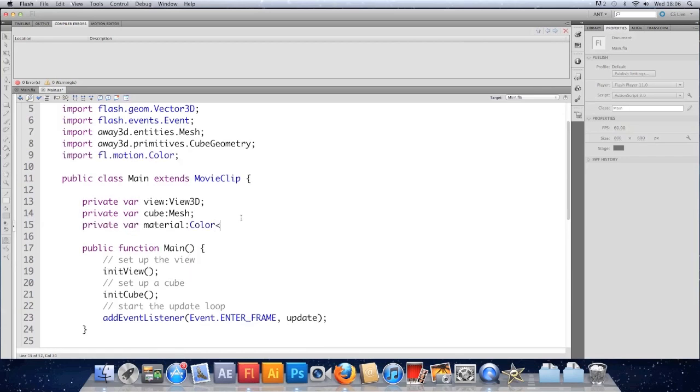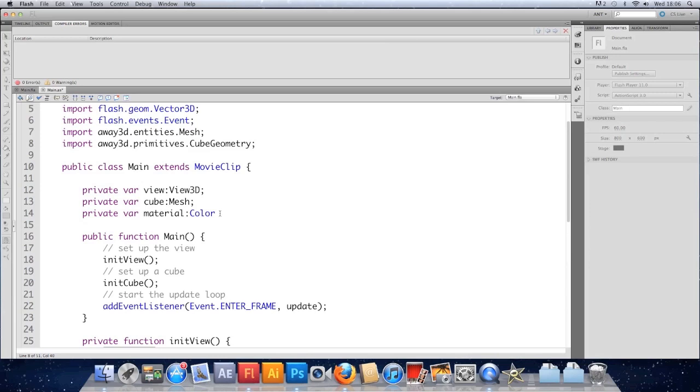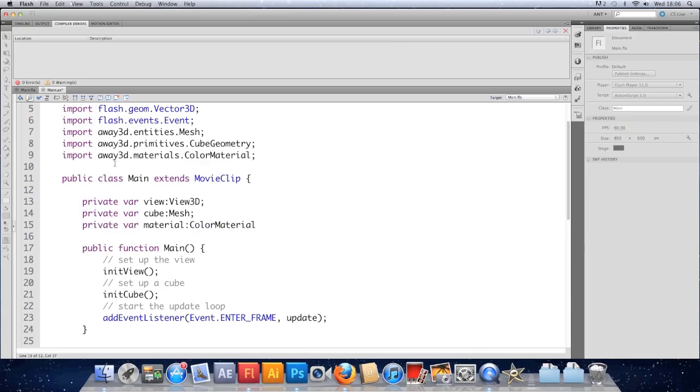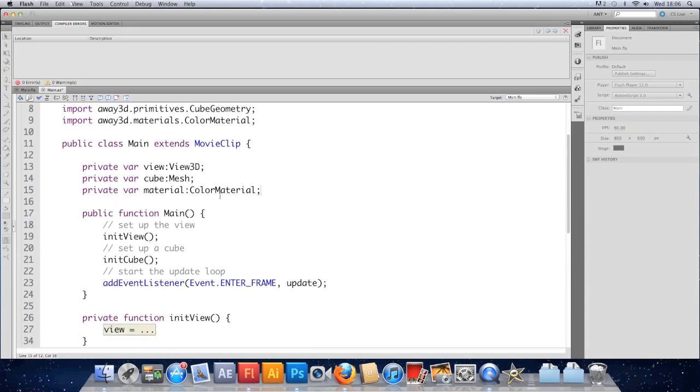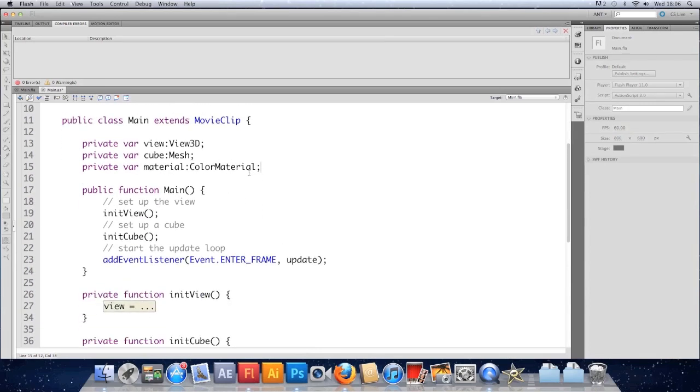Now colour material. Oops. Schoolboy error. Let's try that again. Right, colon, and start typing colour material. There we go. And that will import from Away3D.materials. And a colour material does exactly what you imagine it does, it's just a solid colour.